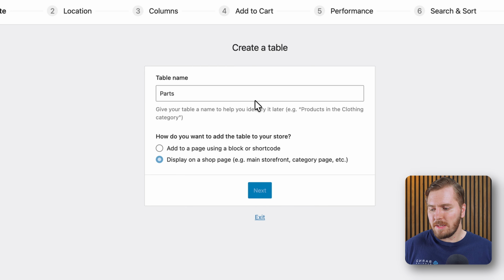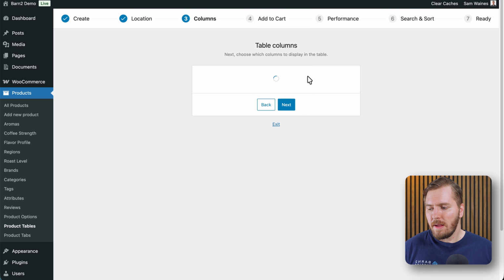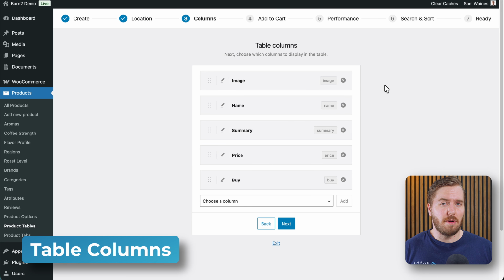Let's click on Next, and then let's choose the exact pages where we want this specific table to show up. I want it to show up on my main shop page, so I'll choose that one. I already have a different table which is running on the categories page, so I can't actually choose that one right now. Let's click on Next, and then we'll choose our table columns.